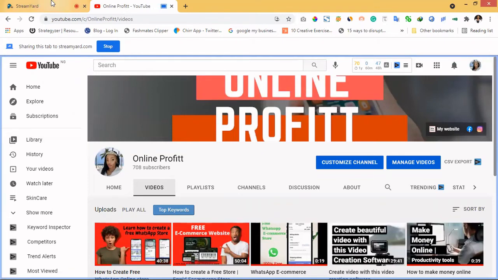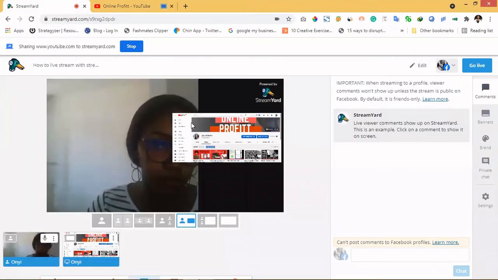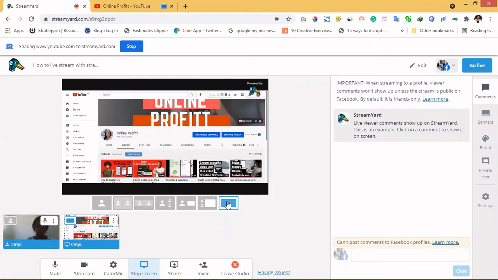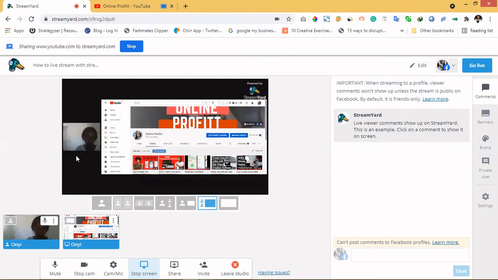So let's go back to StreamYard. As you can see, this is how it will appear while you're streaming. But if for some reason you feel that the size is too small, you can expand it. Although you would disappear, you won't be shown, right? But if, for example, you have more than one person on your live stream, you can choose this other one. So it means the other person will appear as well while you're streaming your site or your file or what have you.